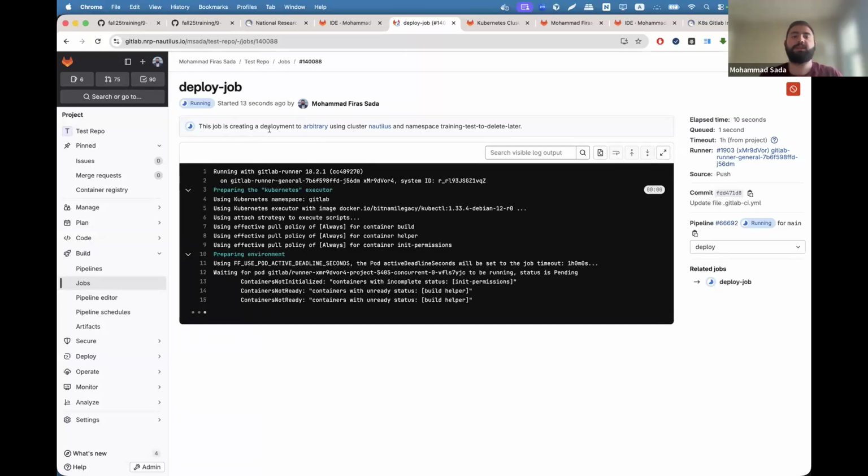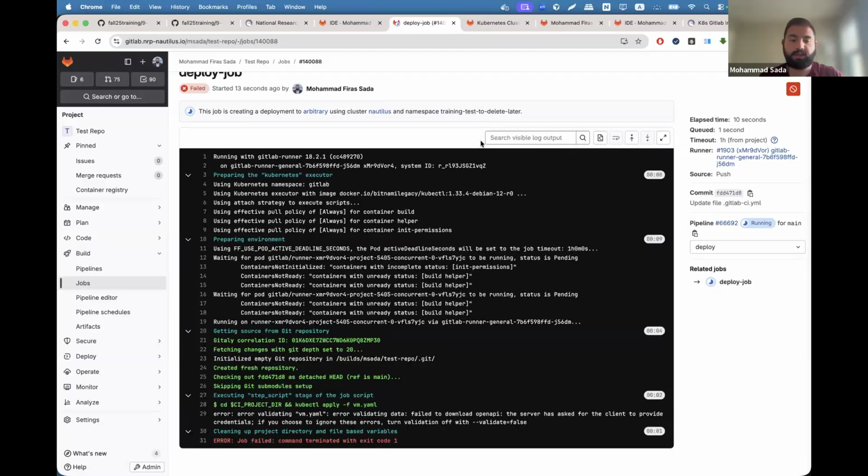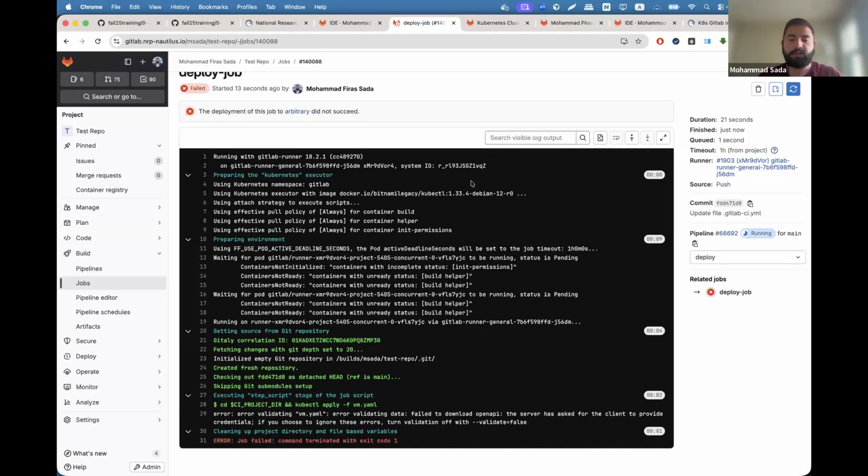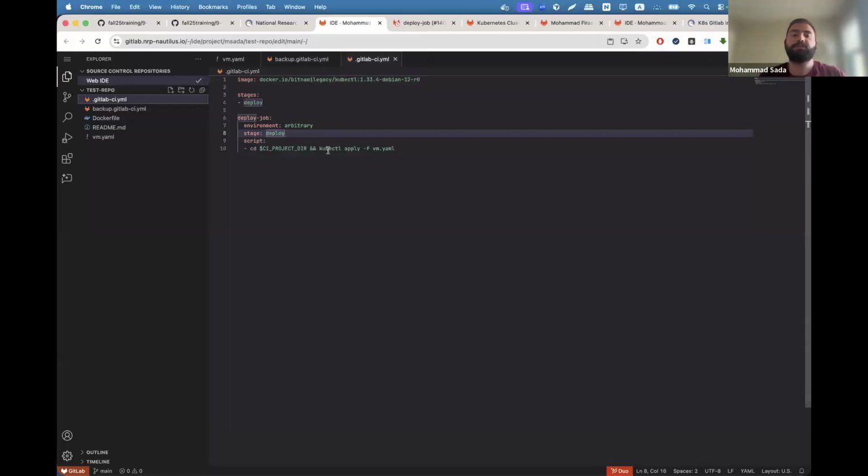And you can see your job is creating a deployment to arbitrary. That's our environment using cluster Nautilus and namespace training test delete later. And you can see here, at least for us here, error validating data, failed to download OpenAI. And of course, at this point, it's better, it's progressing, and now we can progress to debug whatever issues that we have.